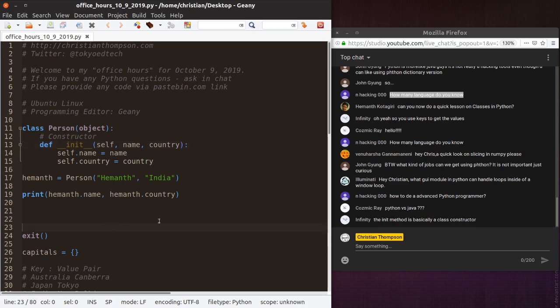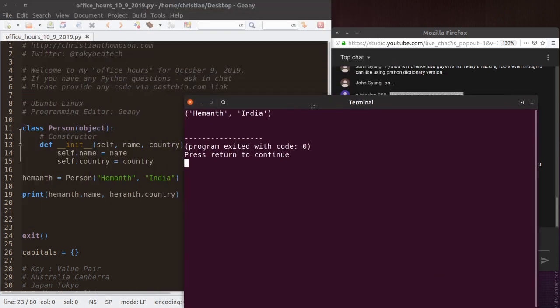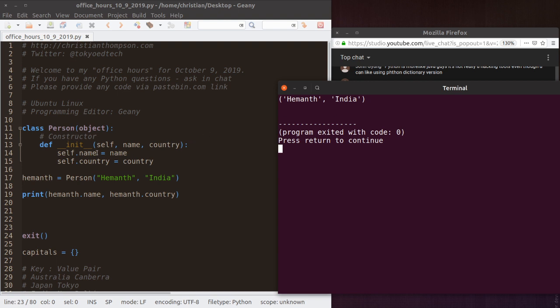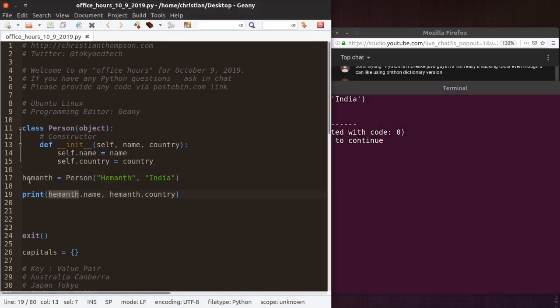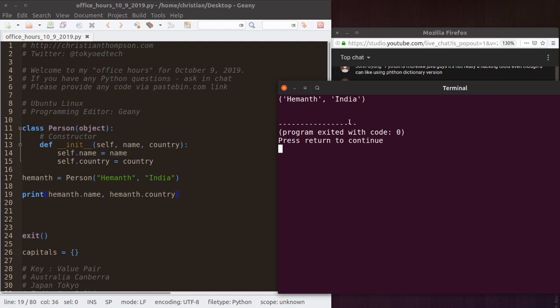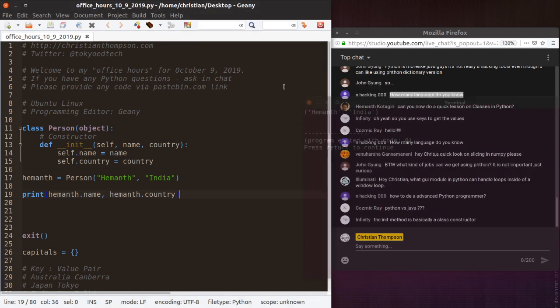Okay. I'm going to run that again, and so we can see what happened here. So I said Hemanth is a person. His name is Hemanth, and he is from the country of India. And so then I printed. So it's the object name. This is the object. This is the class. Object dot name, that's this thing here. This is called dot notation. And I printed Hemanth.country, and that prints it right out. So that's how you do classes.